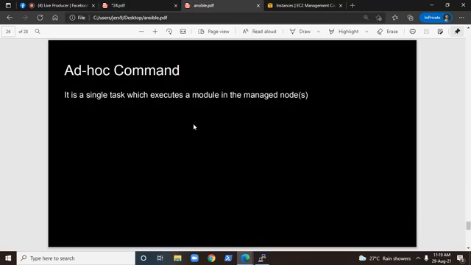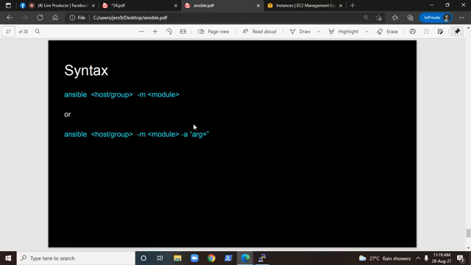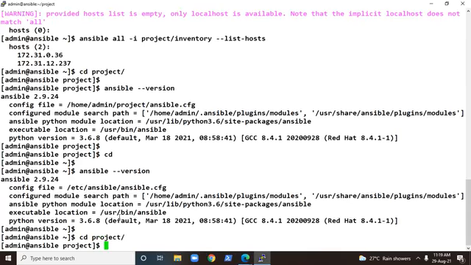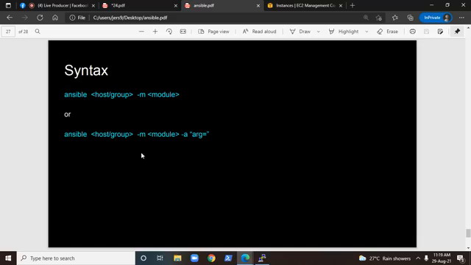So now I'll explain the syntax of the ad hoc command. I'll go inside the project directory because I want to execute the Ansible ad hoc commands, or maybe the playbooks in the future, always within the project directory. From within the project directory, to execute the ad hoc command, the syntax is ansible, then the host name or the group name which we have added in the inventory. Then with -m we have to use a module.